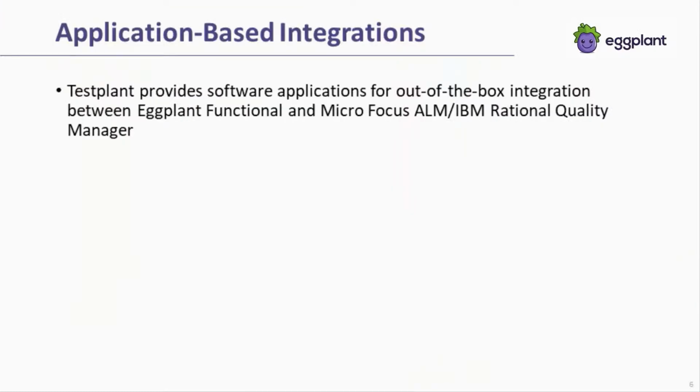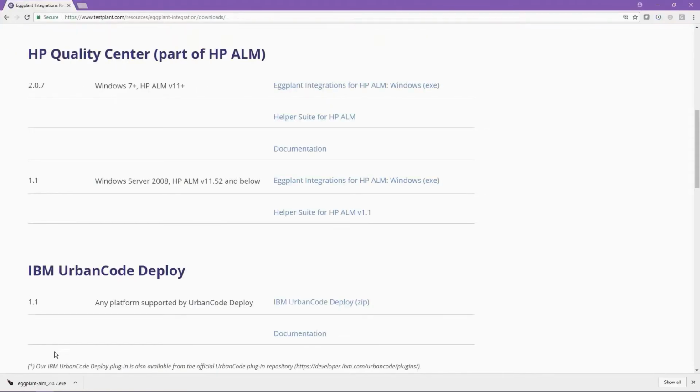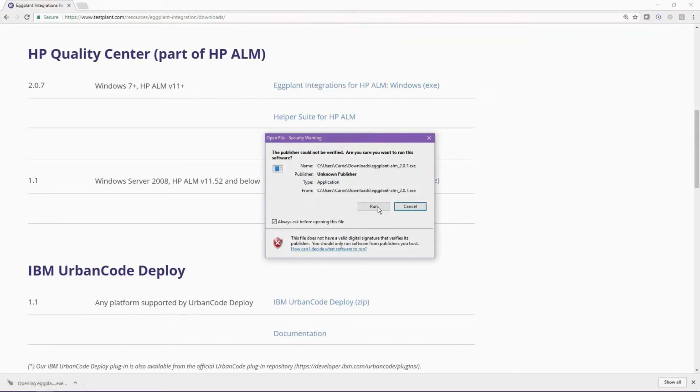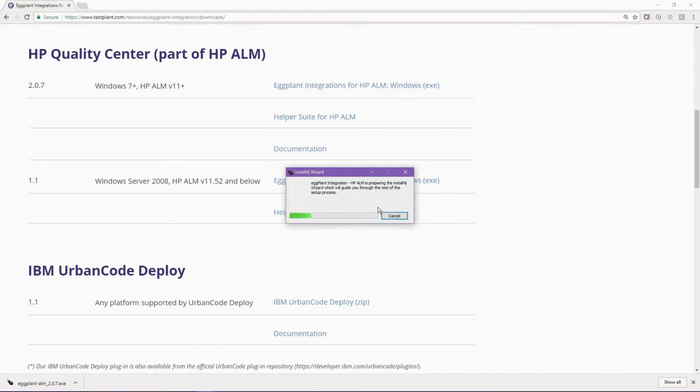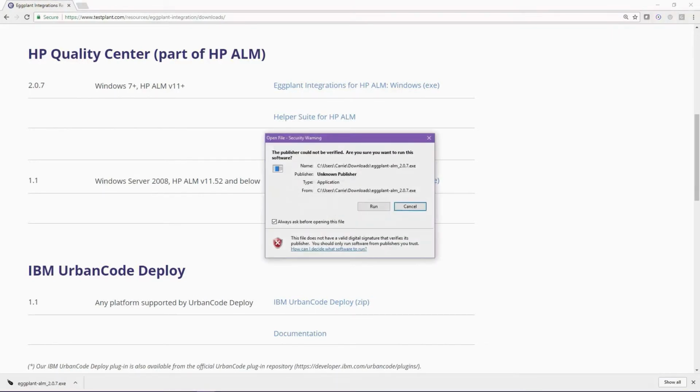Testplant provides software applications that allow out-of-the-box integration between Eggplant Functional and Micro Focus ALM and IBM RQM specifically. These integration applications are available as products. The applications can be downloaded and then installed and configured through an install wizard. You can find information about these products on our website and online documentation.